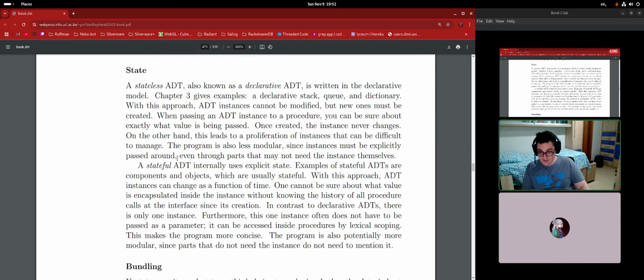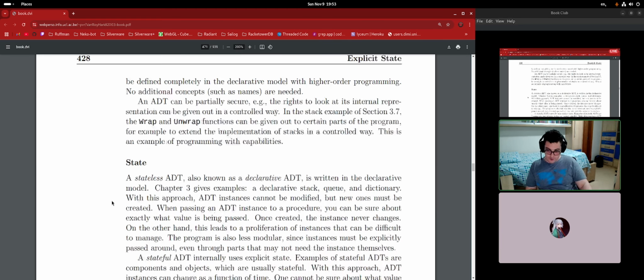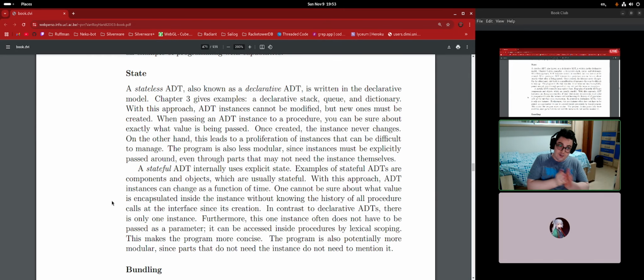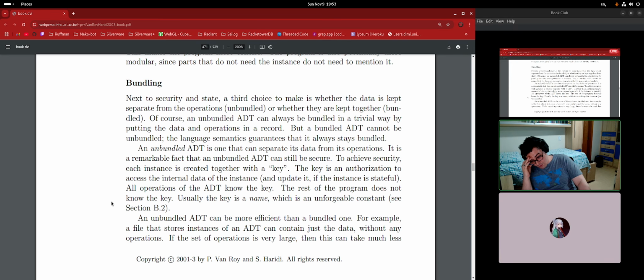So what do they mean? Openness and security means what we saw in chapter 3 about capabilities, which means: do you have the right to do this? Yes, that's the question that you're trying to answer. Stateless and stateful are very obvious. Are you using a cell or not? Yeah, we just saw this basically. And bundling and unbundling, how are those things aggregated?